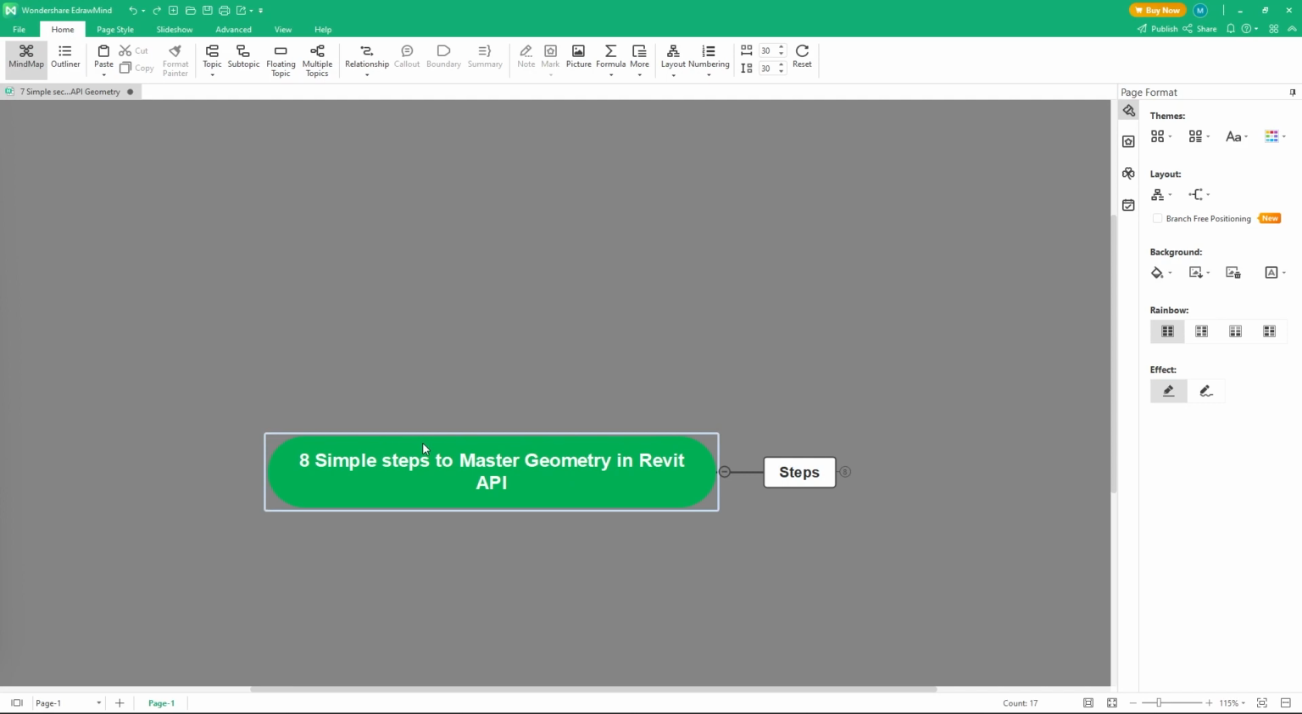Today I'm gonna tell you 8 simple steps to master geometry in Revit API.